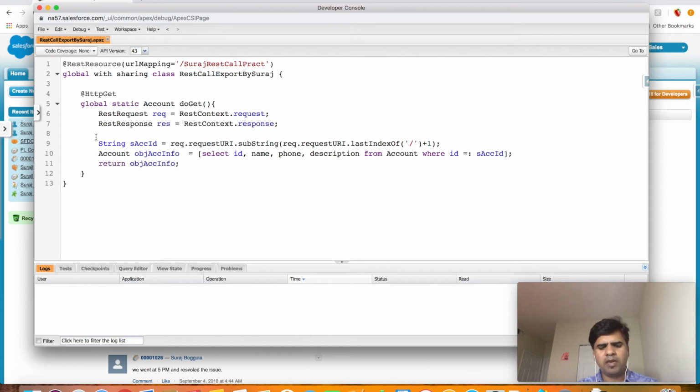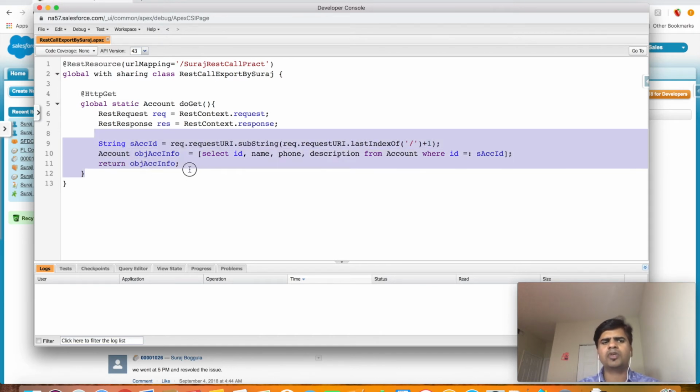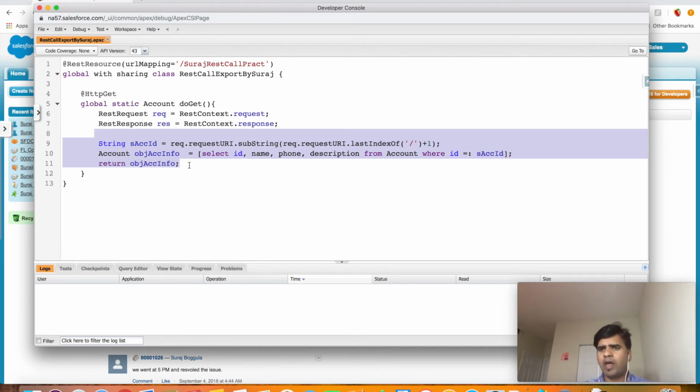So the logic can vary, guys. Whatever logic you want, you can put it. You can return the account, contact, whatever object you want. If you want a wrapper, you can return the wrapper. Whatever you want as a response, you can put that. So in our example, I'm just returning the account, and in my upcoming sessions, I'm going to show you how to return the wrapper class, how to get the wrapper response, how to get the JSON response, XML responses.